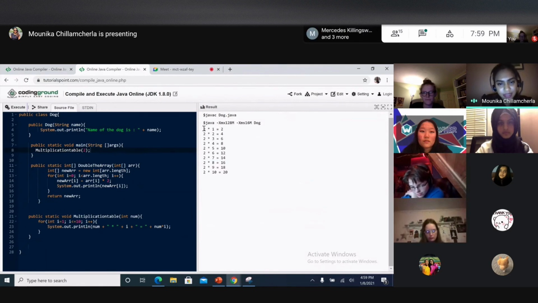Oh, see? It started from 2. 2 ones are 2, because it's multiplying 2 into 1, and then the i value becomes 2, so it becomes 2 into 2. The i value increments again because we're using the for loop and i plus plus. So the i value is 3, and 2 into 3 equals 6. So it does that till 2 into 10.